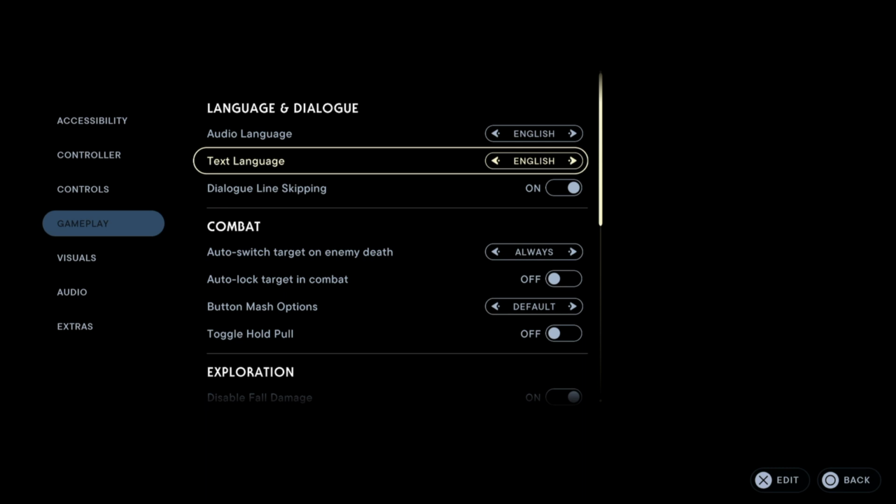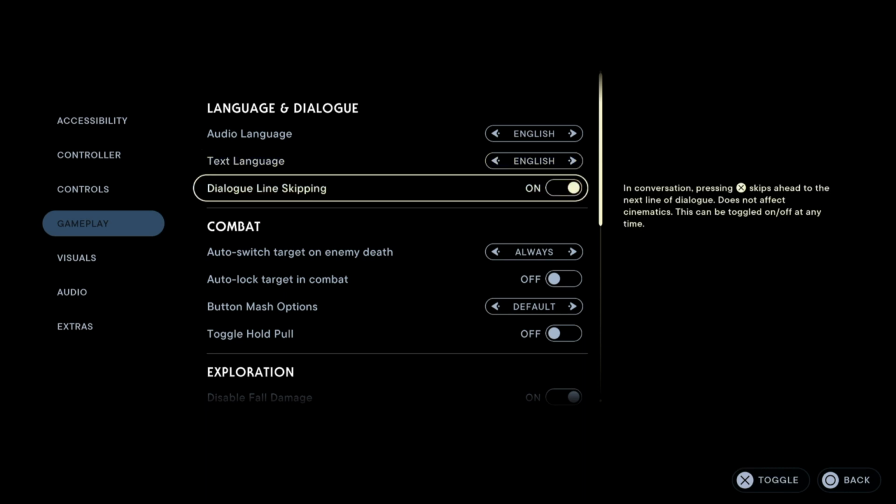As far as the gameplay settings, the best settings, this is just to make the game more immersive and a smoother transition as you go throughout the game, just for your gameplay pleasure. So the first thing I would like you guys to do is to toggle on dialogue line skipping.